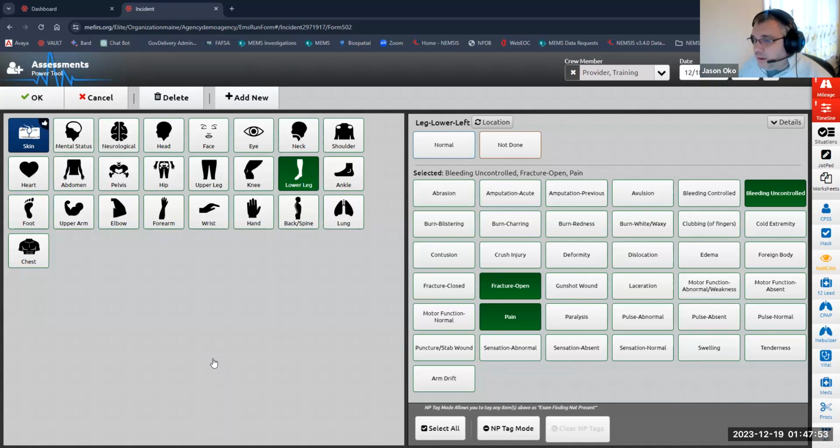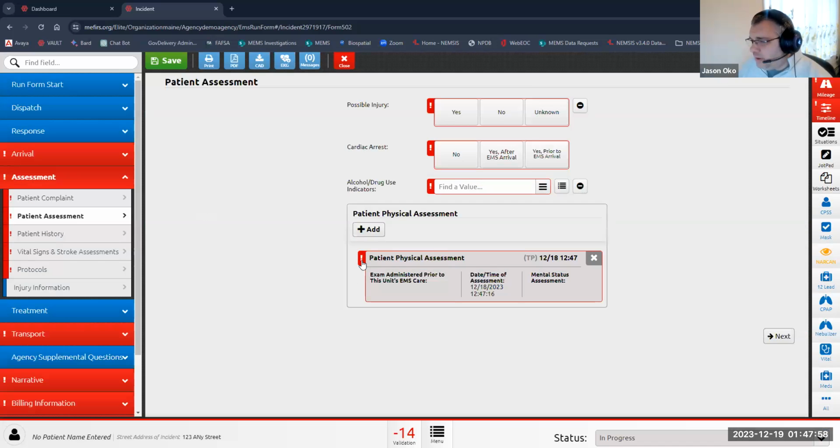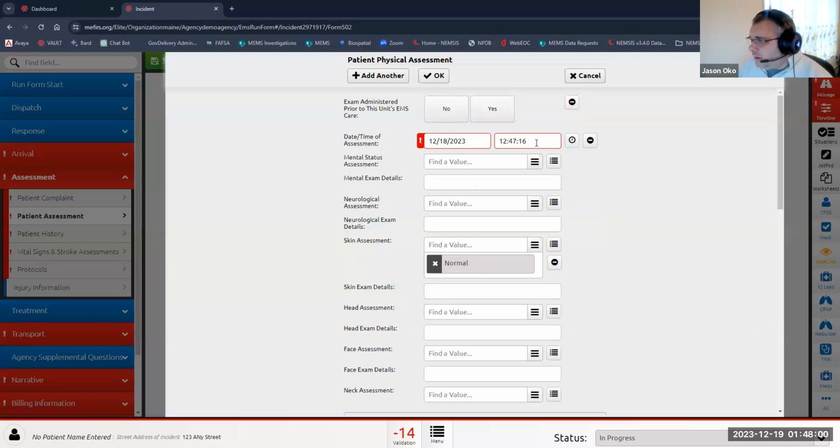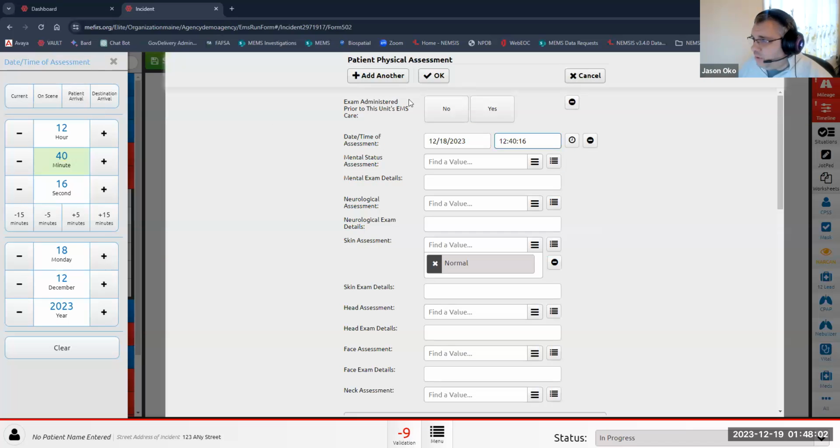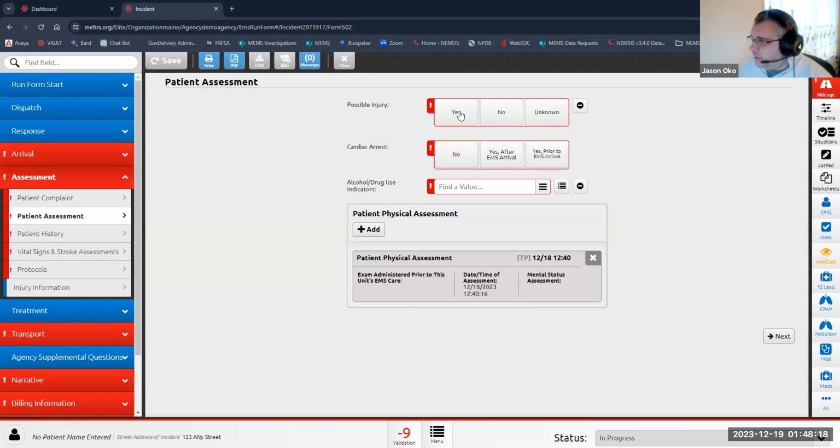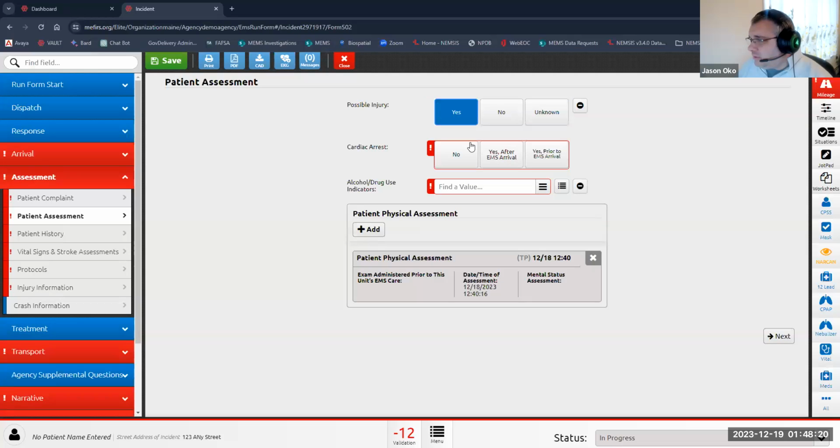And we'll go ahead and accept that, and we'll add that to our report. You'll notice there's an error here because of the time. It's because I just selected those times, but if we could click on the time and use this little tool on the side to indicate, was it the current time, on scene time, the patient arrival, or destination arrival? My times for this purpose are so close together. If I just hit the patient arrival time, it clears that value. I'm going to say possible injury, yes, and cardiac arrest, yes, just so we can show you some values in the run form a little bit later.